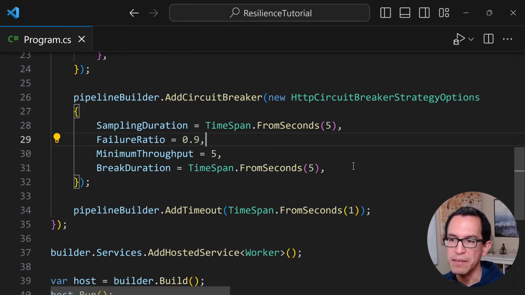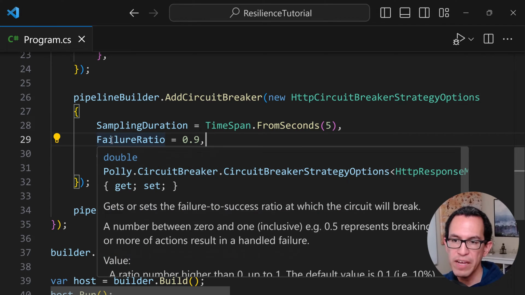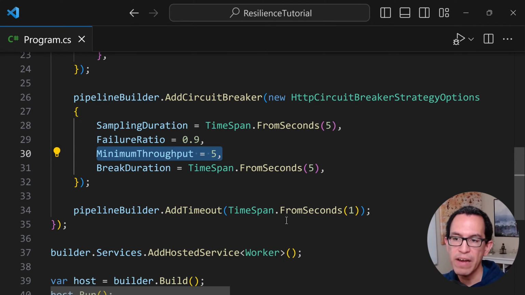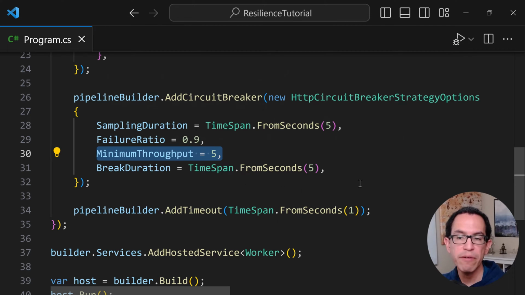Now, what does this mean? So first we have sampling duration. It means that we're going to be measuring what happens during that time, during the last 5 seconds in this case. So if during the 5 seconds we notice that there's this failure ratio, and the failure ratio in this case, 0.9, means that if 90% of the requests are failing during those last 5 seconds, right? And if we have at least 5 requests in this case, that's the idea of minimum throughput. If we at least have 5 requests, then we're going to go ahead and just open the circuit, right?